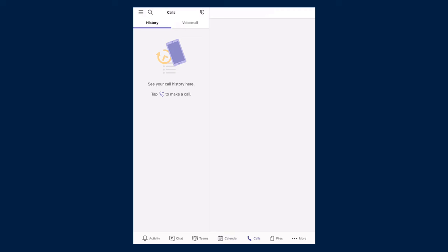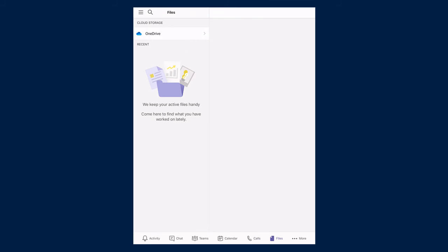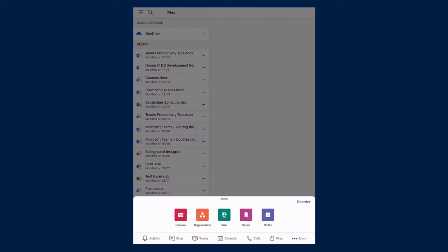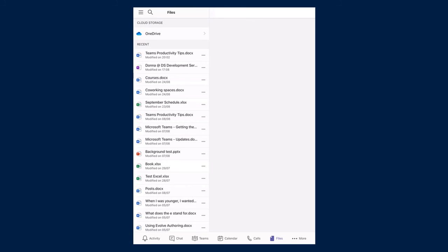Calls, you've got calls at the bottom as well, so you can see any conversation calls that you've had with any of your colleagues, and voicemails, you can access those from there as well. And files, you can see all of the files that you have access to across Teams in one place by clicking on files. You've even got another 3 dots at the bottom, and in there I can see I've got saved, I've got camera, I've got organisation, wiki and shifts. So I can reorder them, and I've got some nice little extra options there to play around with. So down the bottom is where you're going to navigate around Teams on the app.